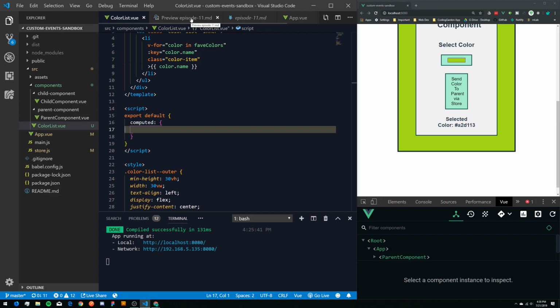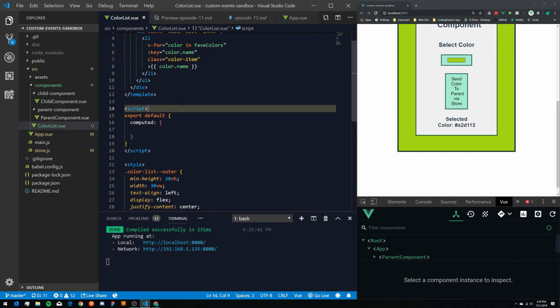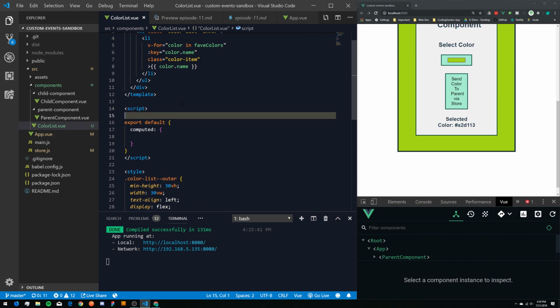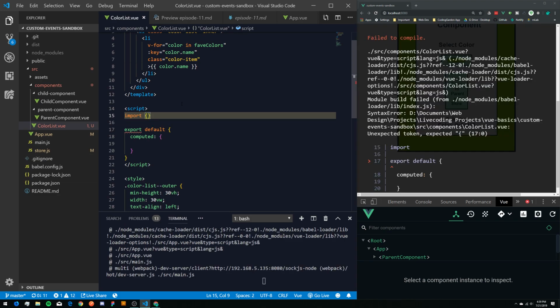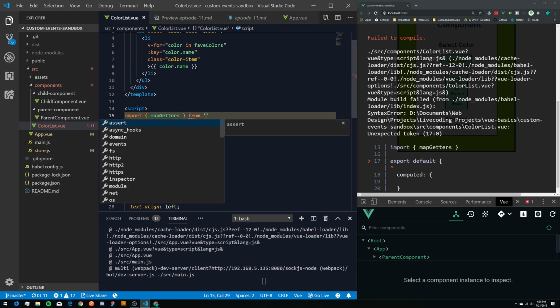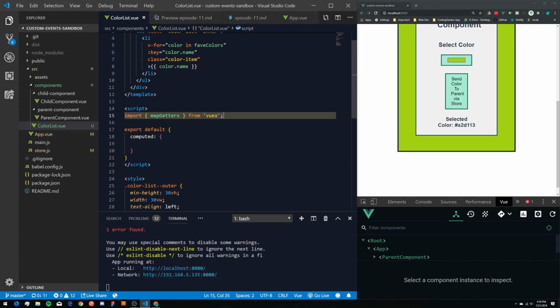Okay, so we got rid of our computed properties, and now we're going to use the MapGetters function to map those guys to our computed object, but in a much cleaner code manner. So remember, we're going to import our map helper function. It's going to be destructured out of Vuex, and we will just pull in MapGetters just like that, and we'll say from Vuex. That's all that takes.